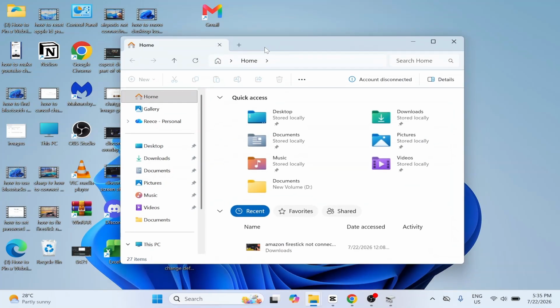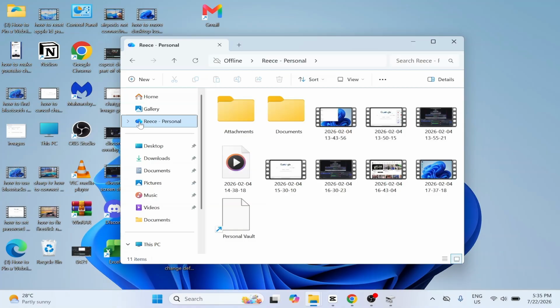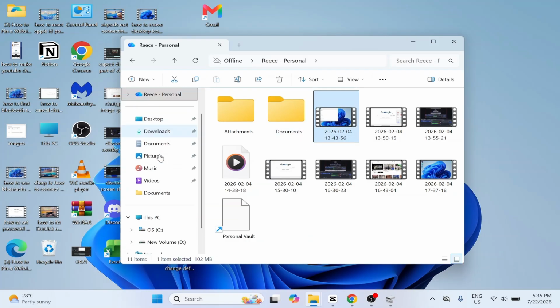Now, from the left-hand side, you'll see your OneDrive. So this should be your computer name, and you know it's the OneDrive because it should have a OneDrive symbol next to it like this. Now, once you've clicked on this folder, you'll be able to find all of the files that are saved in your OneDrive. Now, to go and save these locally on your computer, all you need to do is go and drag them into a local folder.